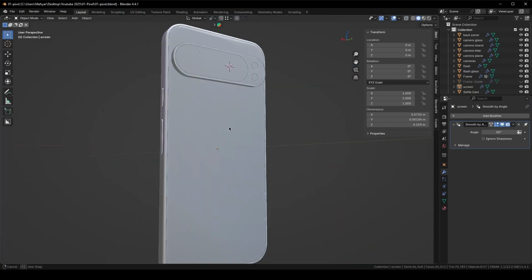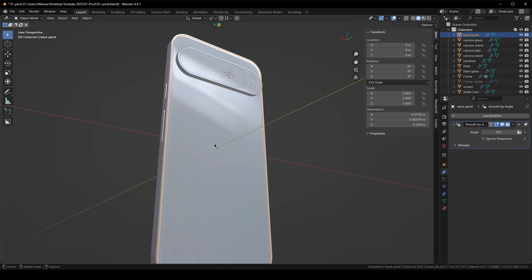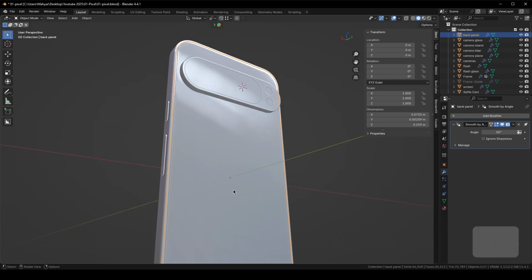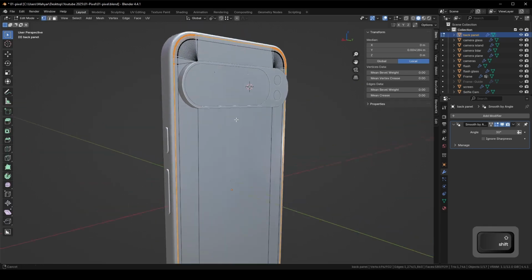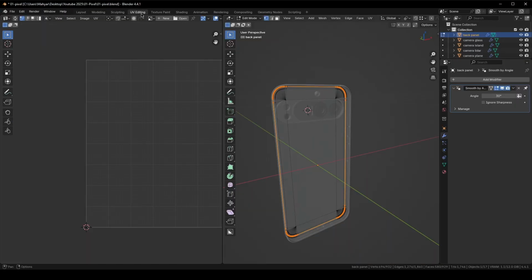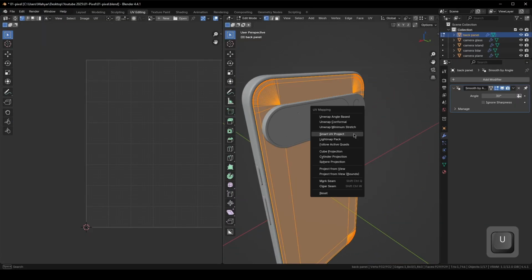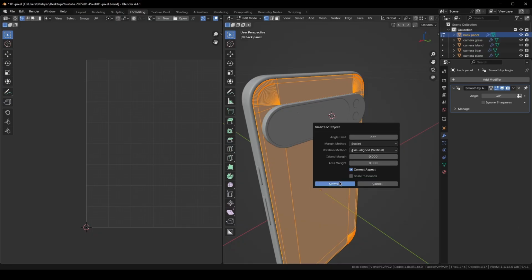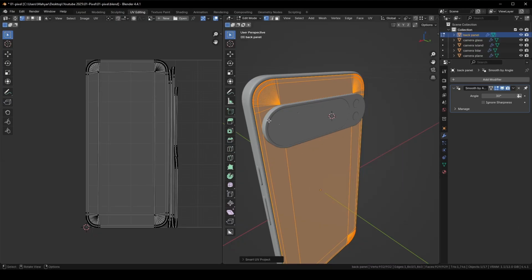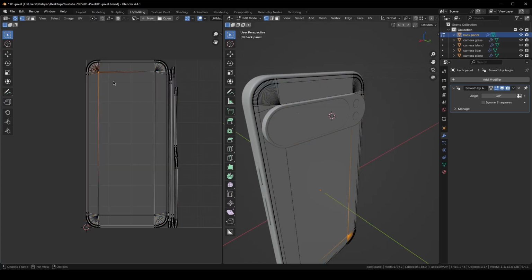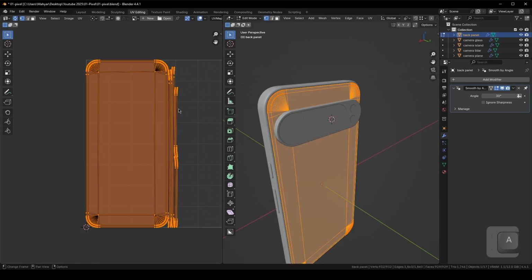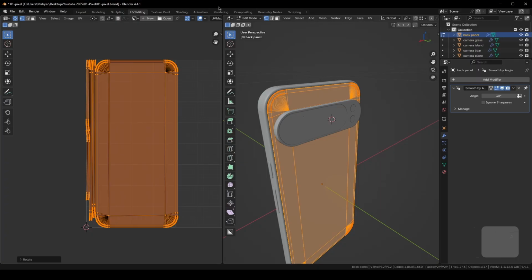I need to unwrap the back panel because I want the Google logo to be texture, not mesh. Unwrapping is very easy. Select all, U, Smart UV Project. As you can see, I have to rotate it 180 degrees to align with the y-axis.